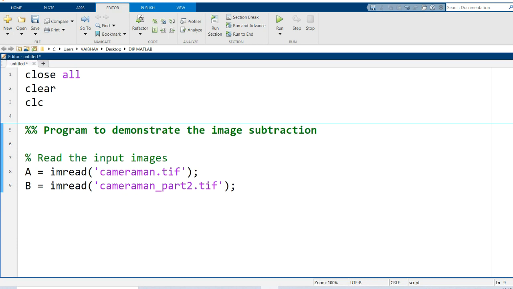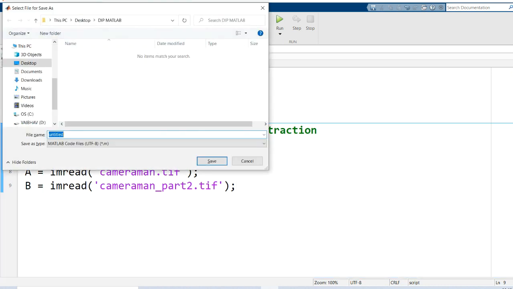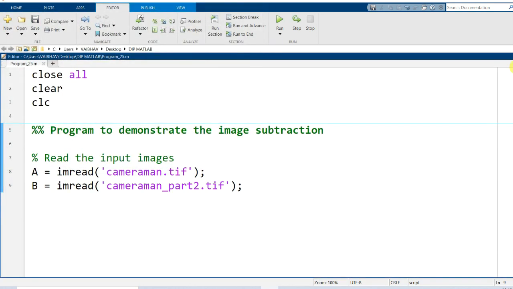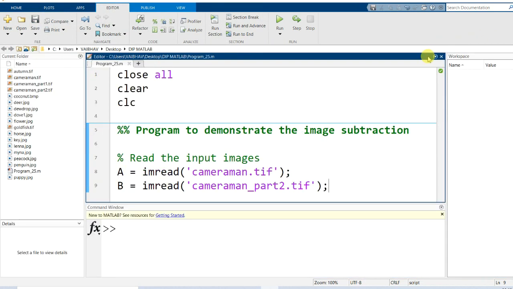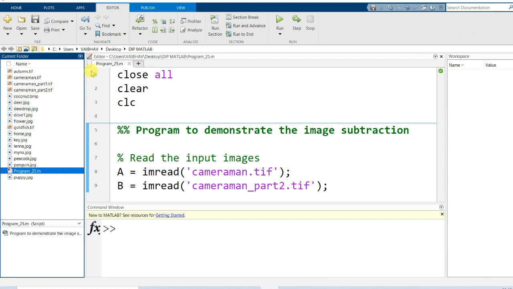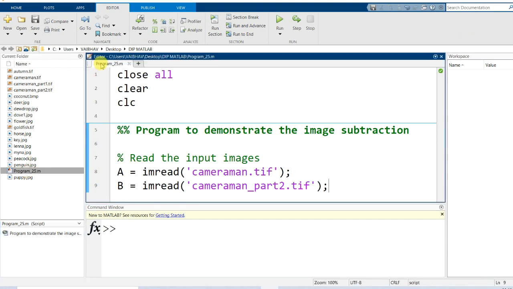So we are reading the input images, and then we can perform the simple arithmetic logic operation, image subtraction. At this point let us save this script with the name, for example, program_25, with .m as the file extension. Let us check whether the file has been generated. You can see in the current folder the file has been generated, the name has appeared on the editor tab, and currently the workspace is empty.